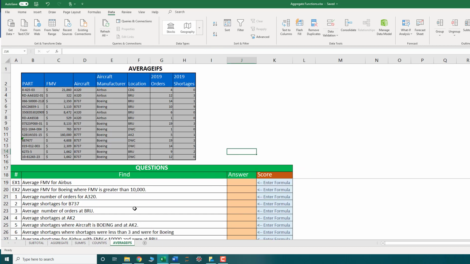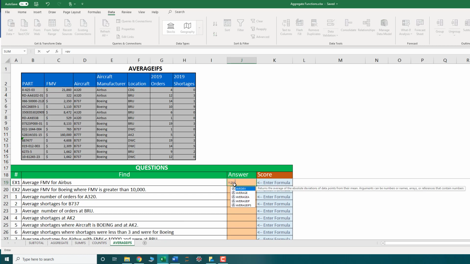The last function we're going to talk about is the AverageIFs function. Similar to the SumIf and CountIFs, there are 2 functions that you can use, the AverageIF and AverageIFs. We're only going to focus on the IFs. Now, similar to the sum, the first parameter in the AverageIFs is this range of values that we want to average. In this first example, it's again our FMV, that's the value that we're interested in.